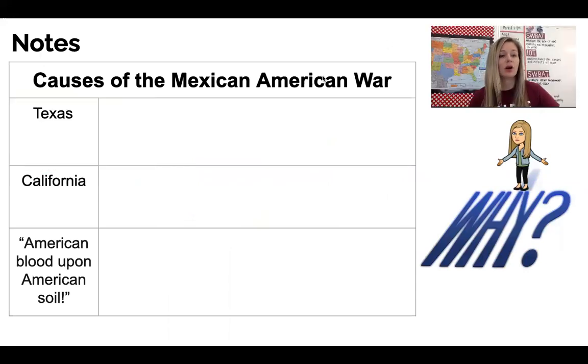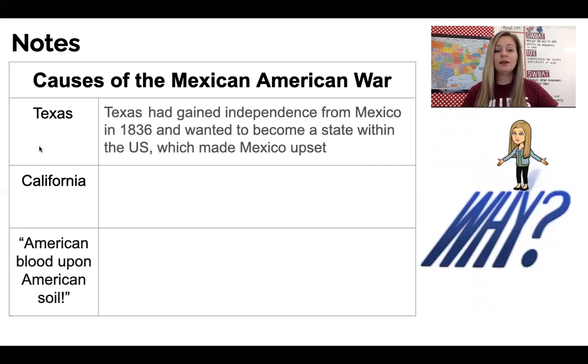So let's talk about this war and why this war actually happened. There's three main reasons. Number one, Texas had gained its independence from Mexico in 1836 and had become its own republic, but then it wanted to join and become a state within the United States. That made Mexico upset because even though Texas was independent and on its own, they were upset about the fact that this land that they had previously owned was going to become a part of the United States.